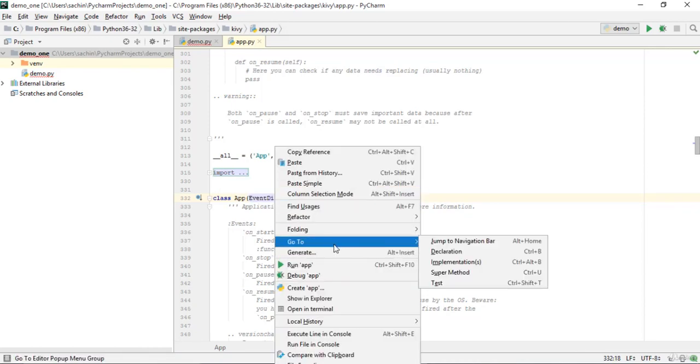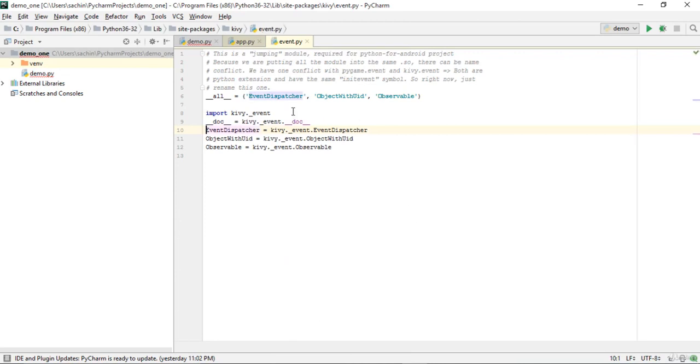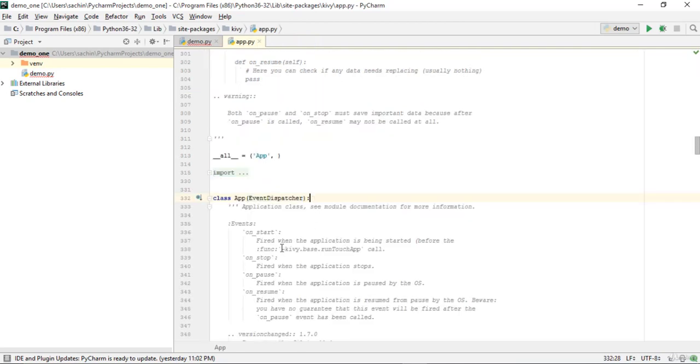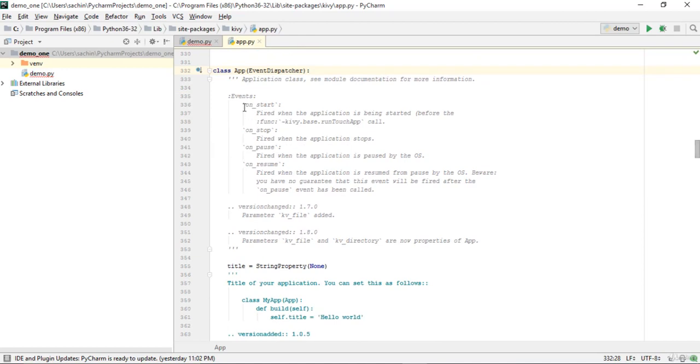You can go to this class again, go to the declaration, and you can see here EventDispatcher. The EventDispatcher is defined here in this event.py, and you are inheriting it, and you can see all of these events over here. That is basically on_start, on_stop, on_pause, and on_resume.